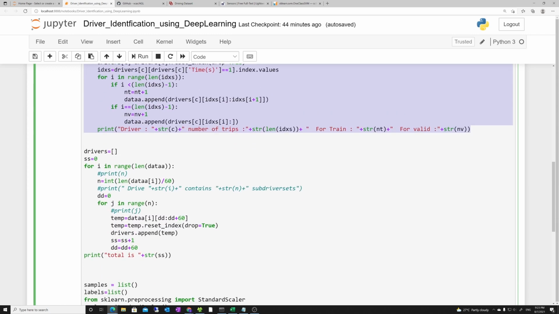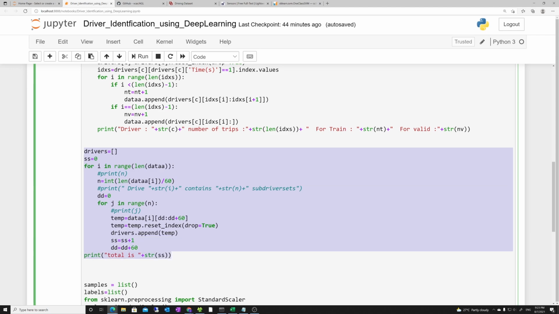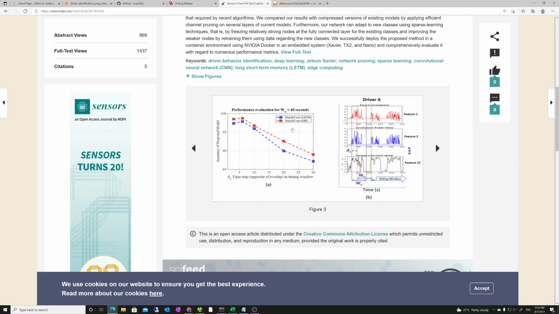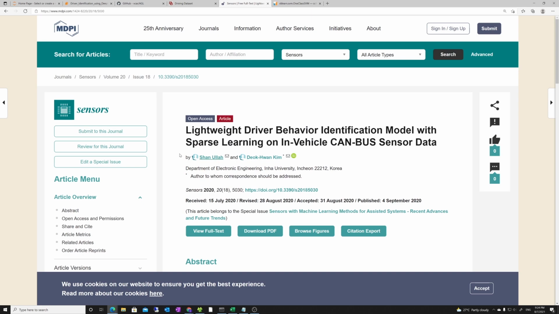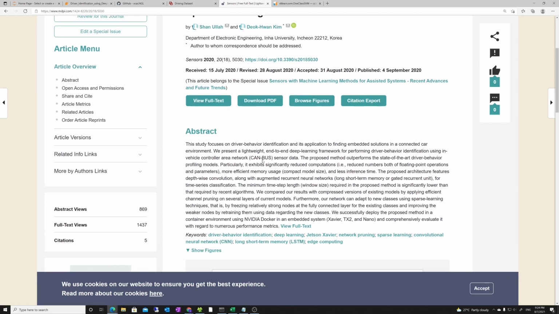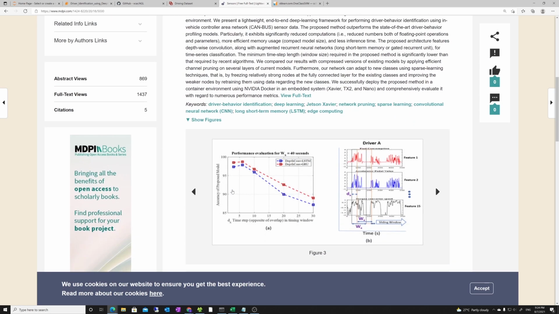So what we are doing over here is that we are separating, we are converting it into the frames. For this part, let me show you one another thing. I have also published a paper on the same topic, driver behavior identification, 1 year ago, and I'm not sharing my code for this particular video.